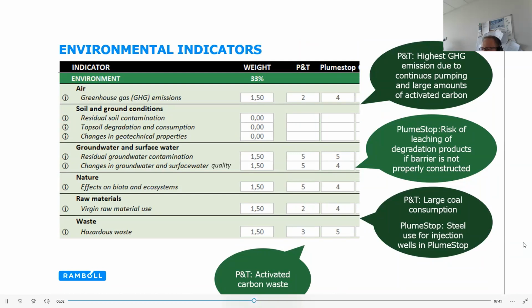So pump and treat was given a score of 2 in the greenhouse gas emissions, since it has the highest greenhouse gas emissions due to the continuous pumping and also the large amounts of activated carbon which needs production. Then regarding the changes in groundwater and surface water quality, the best score was given to the pump and treat option, whereas a score of 4 was given to plume stop, because here there is a risk that there'll be leaching of degradation products for a period until the barrier is properly constructed.